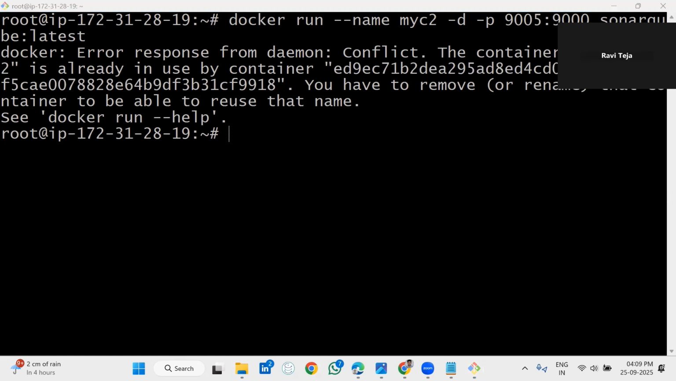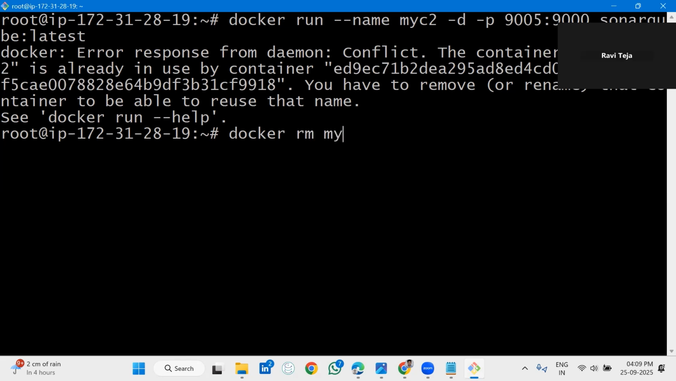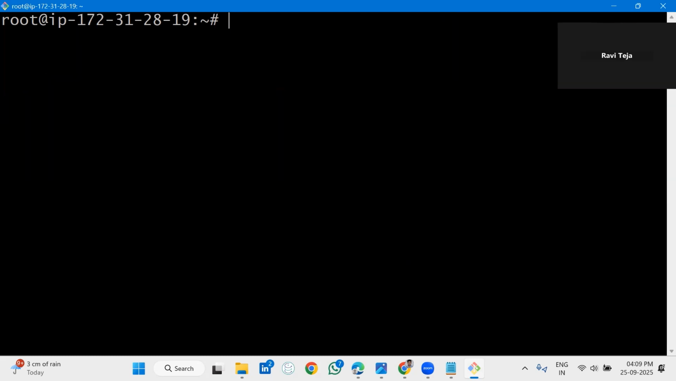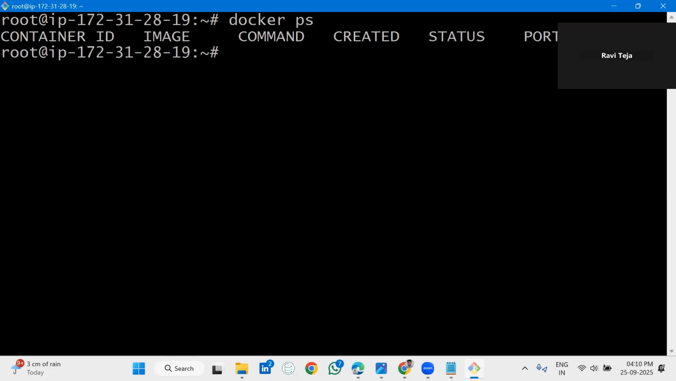If I want to remove this container, how can I remove it? Docker rm, you can give the container name, which is myc1, space hyphen f. Okay, clear this. Docker ps is the command to list all running containers. There are no containers because I deleted the container, right? So I want the image. I want the container 9005.